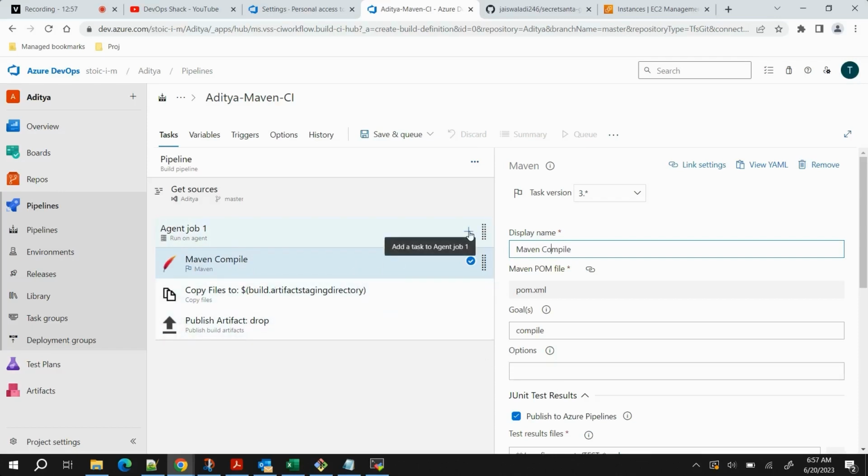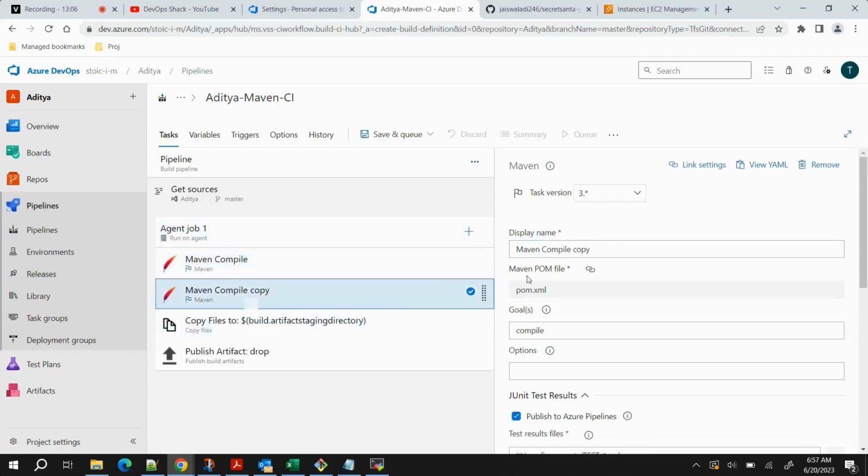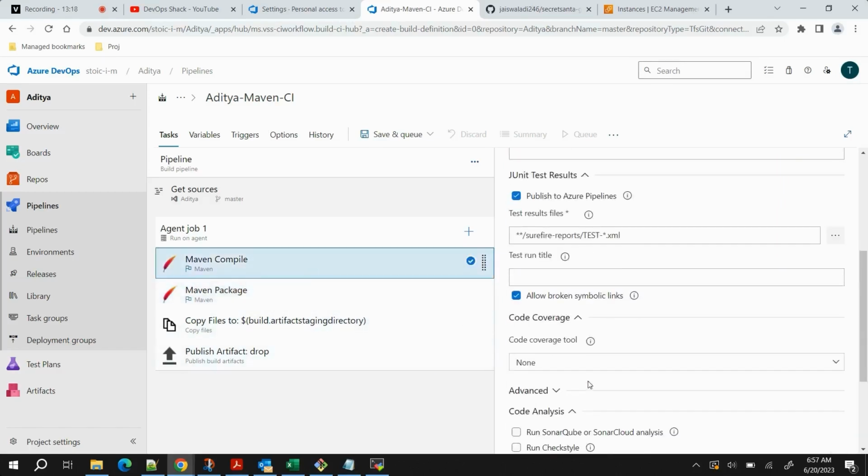Okay, now if you're thinking how to add a package stage, what we can do, either we can just click on this plus icon, search for Maven and again add it, or we can simply right click on it. You can see multiple options. We can click on clone task. Okay, same task will be cloned or created. So what we can do, we can configure our things there. In goal we can provide the name as package. Okay, now you can see first stage we are going to compile the source code.